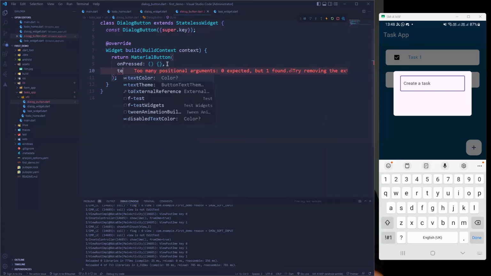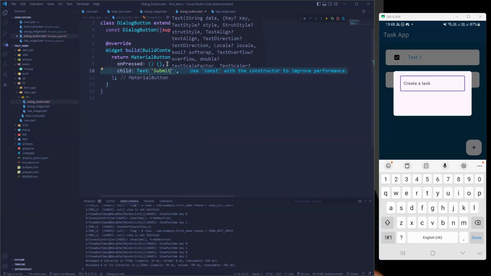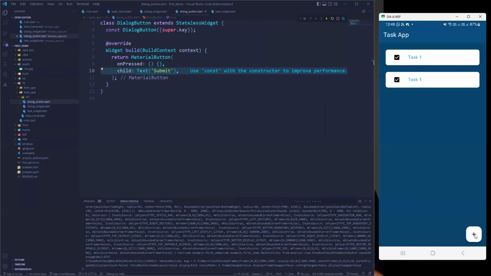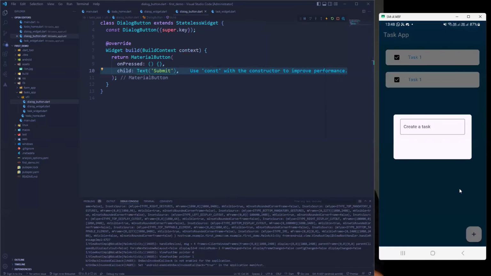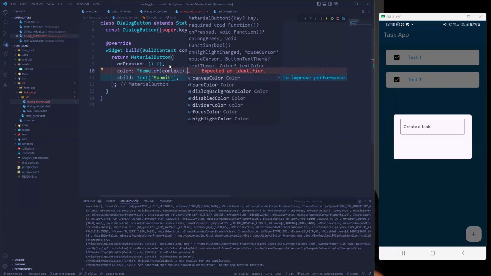Like the child, rather. Child should be a Text. So let's just say submit. I'll save that. So we still can't see anything. So let me give it a color. I'm going to say Theme.of, because I want to get from my theme. This is also another place to get colors. So I'm just showing you a lot of other things. You have a lot of colors here.